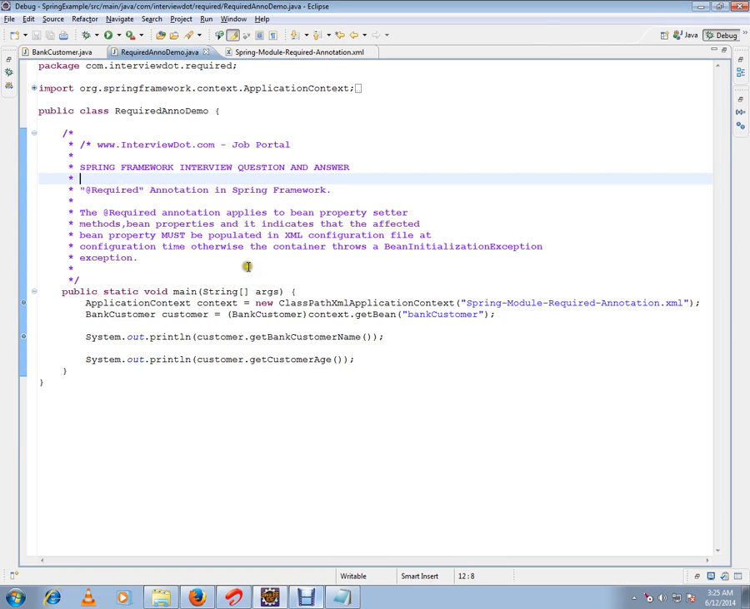In this video I'm going to talk about one of the basic Spring Framework interview questions. What is the purpose of the required annotation in Spring Framework? The required annotation applies to bean property setter methods, and it indicates that the affected bean property must be populated in the XML configuration file at the time of configuration. Otherwise, the Spring container will throw a bean initialization exception.